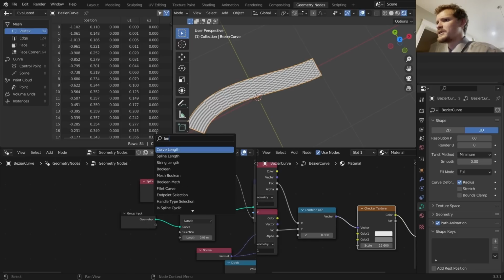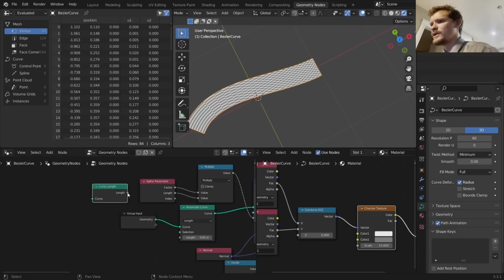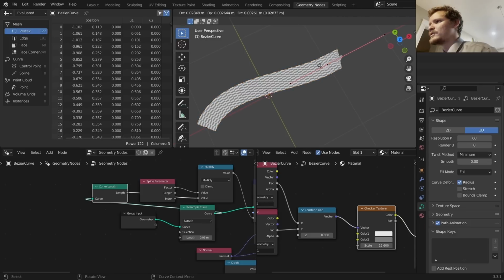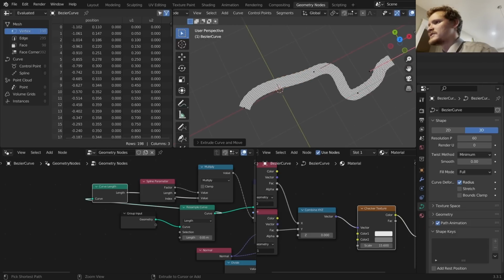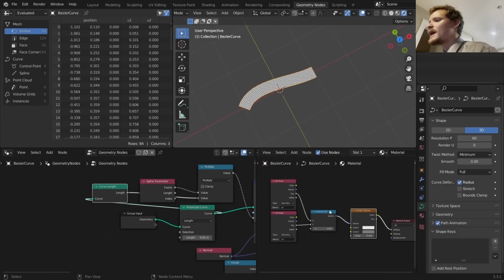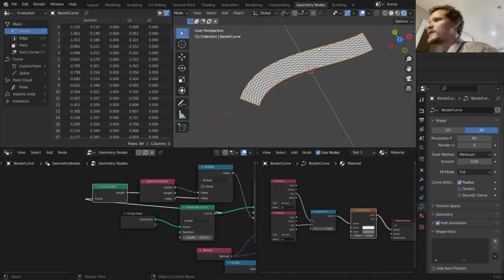Do we have something like that? Curve length, we want it to be a constant. So this, there we go. Now it's going to be consistent, and I guess that is something that we want. Again, the advantage of this is we know where we are along the curve.